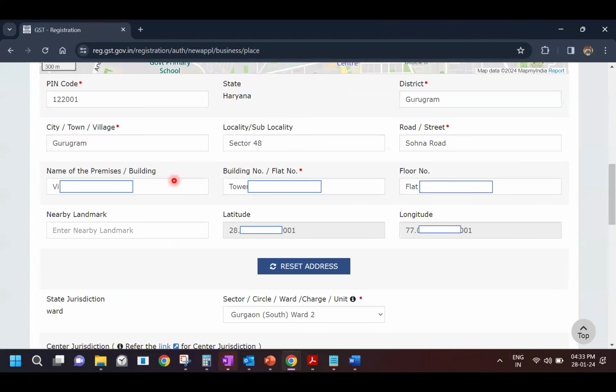Once you've done that, you can choose the principal place of business. Now in the principal place of business, you have to give your address. Try to make sure that this address is the same as on the proof, and the same thing on the map. Try to make sure your area or locality is correct, and then enter all of those details that are there on your address proofs. The latitude and longitude will automatically populate, and then what you have to do is choose your state ward.